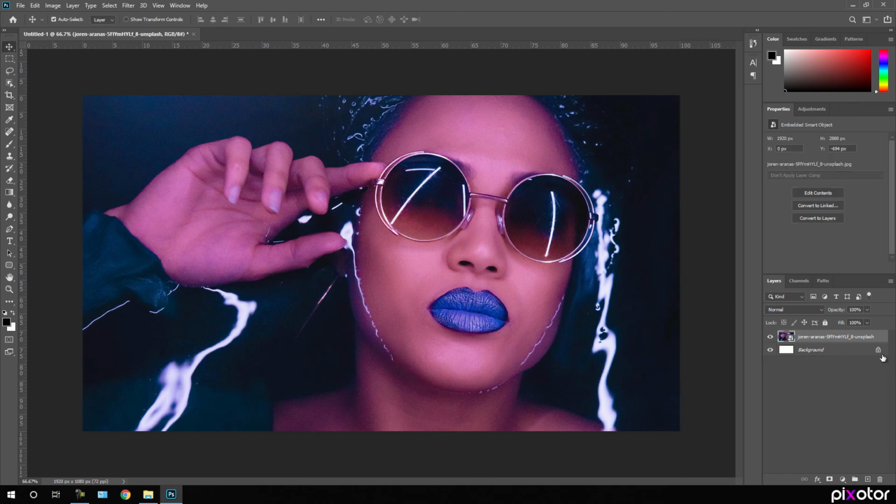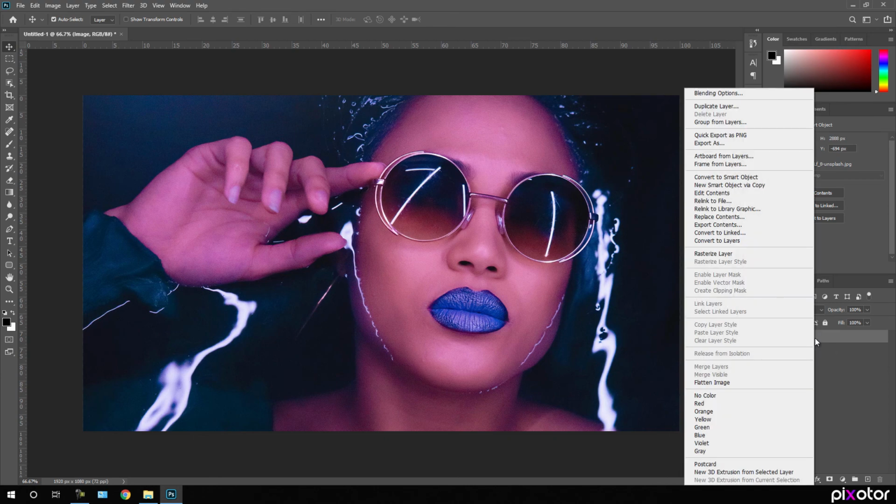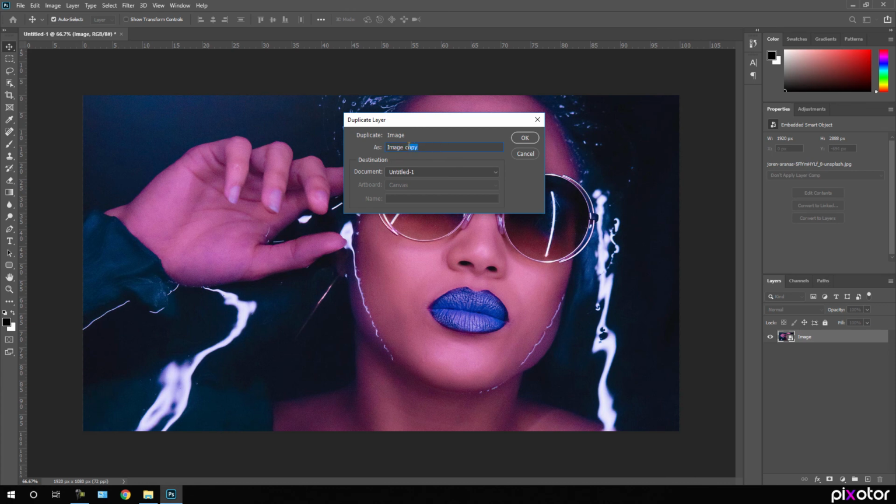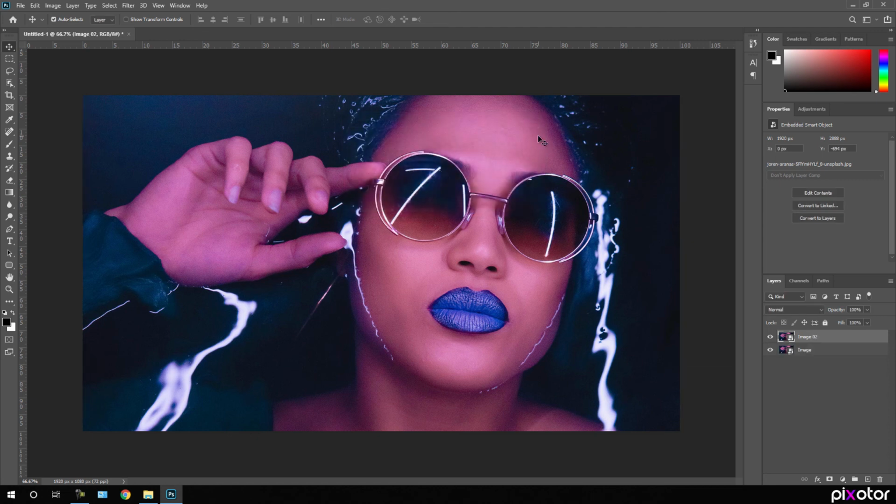Alright, and now click on this lock button and unlock this background page. Hit delete button, and now just double click on that and call it image. And now right click on this image, click on this duplicate layer. This is going to be our second image, so call it image 02. Hit OK, and after that we have to apply some effect.